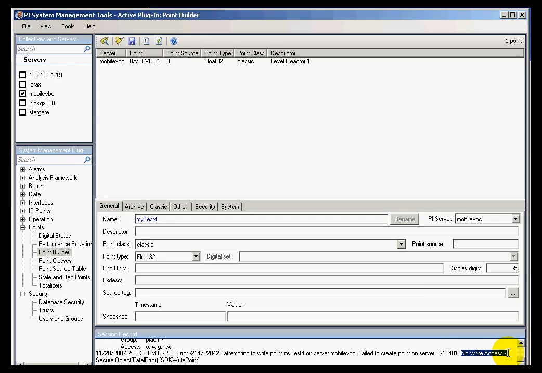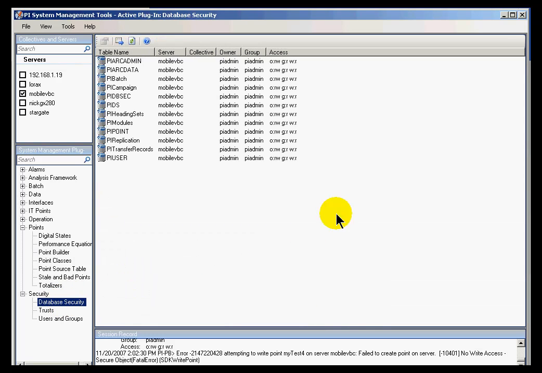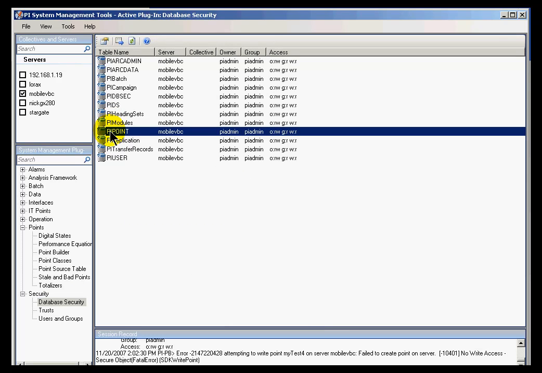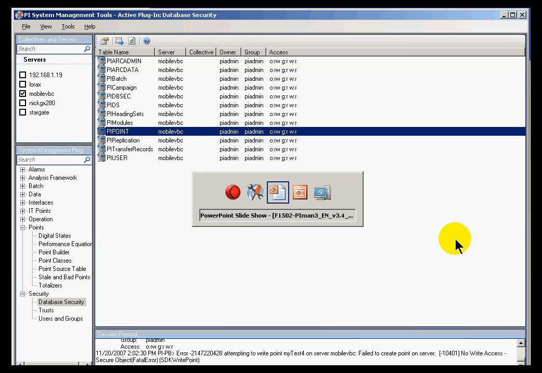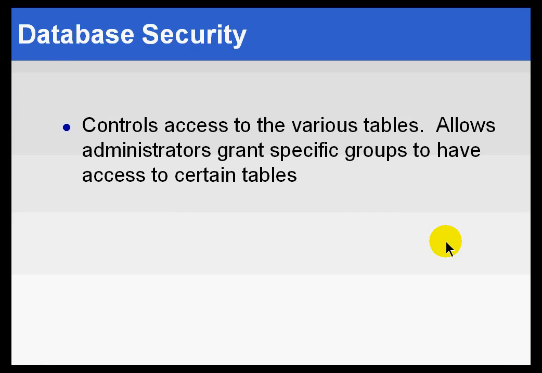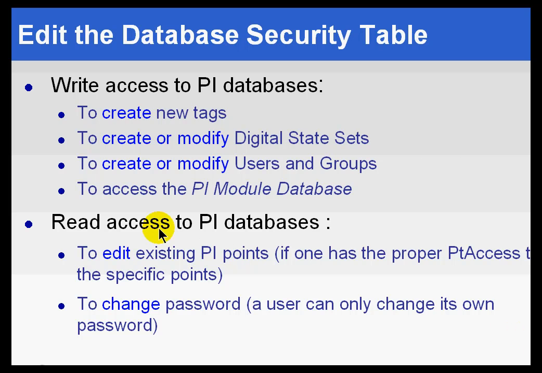no write access. Even though this user, Sid, is a privileged user who does have edit permission for certain tags, he cannot in fact create new tags, because he does not have the right permissions in PyPoint. There are certain things about this database security table that we'll discuss in more detail later, but basically the importance of the database tables is that it allows administrators to grant specific groups access to certain tables. It's through the database table that we would give people access to create tags, create digital states, users, modules, etc.